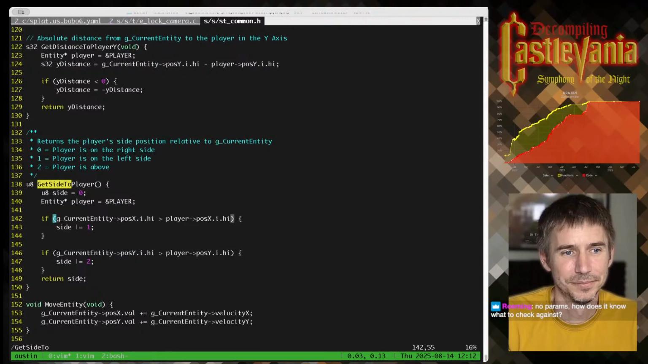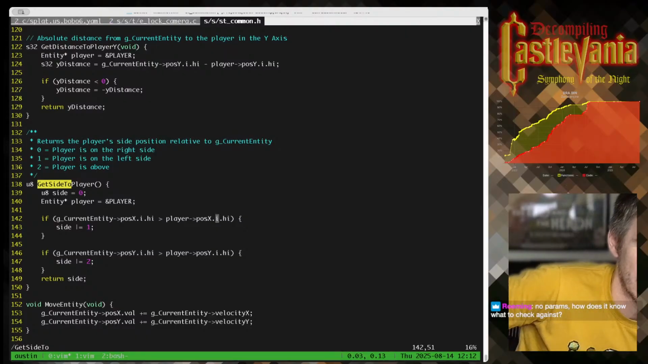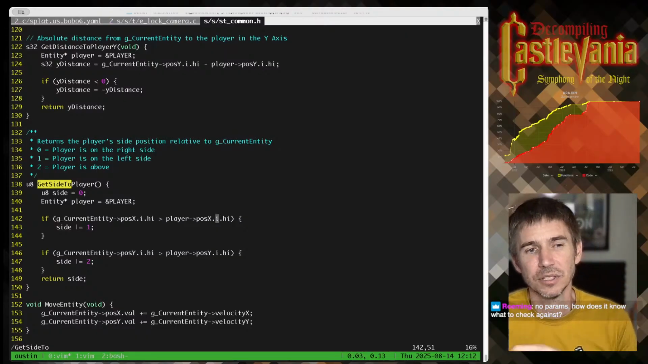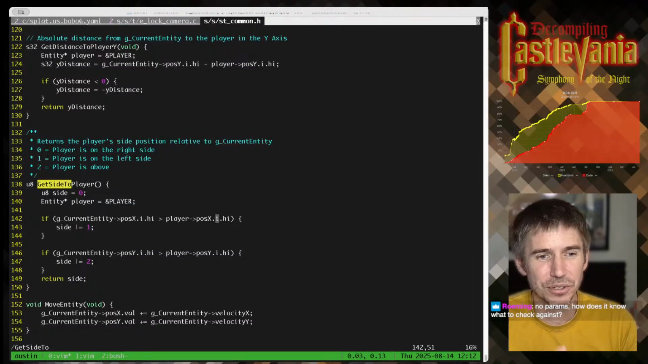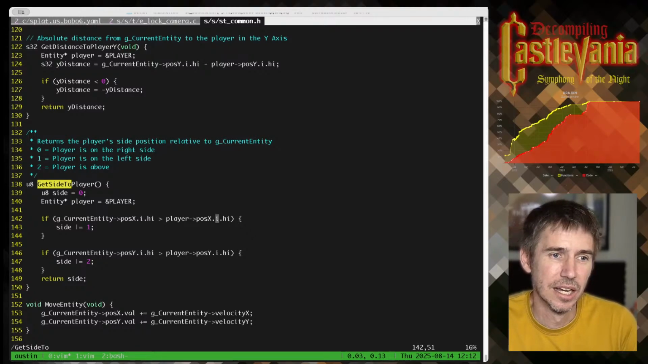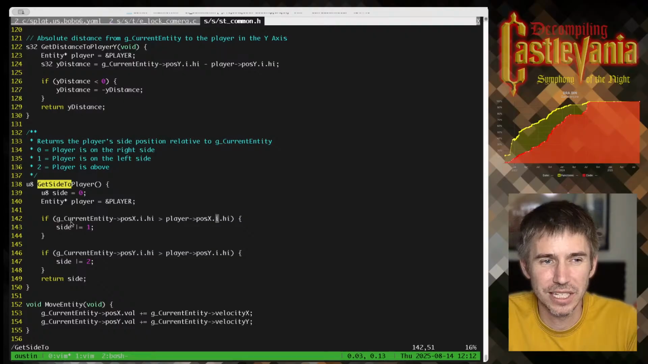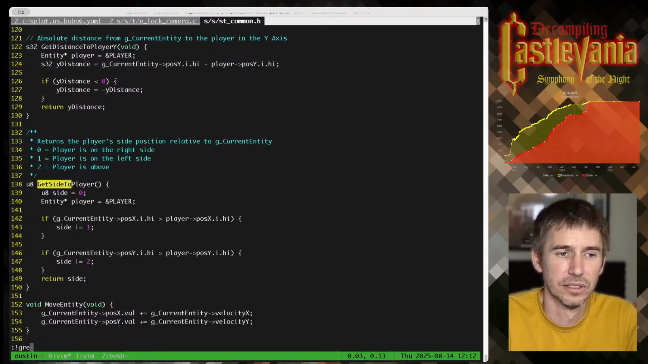Player, current entity. I'm pretty sure that current entity is set in DRA. So DRA has the list of entities, and basically it goes through and does the lookup of what the function is to update those entities, and basically just keeps calling that for all of the currently active entities. I'm pretty sure it sets that before calling each one, but we could look for that as well.